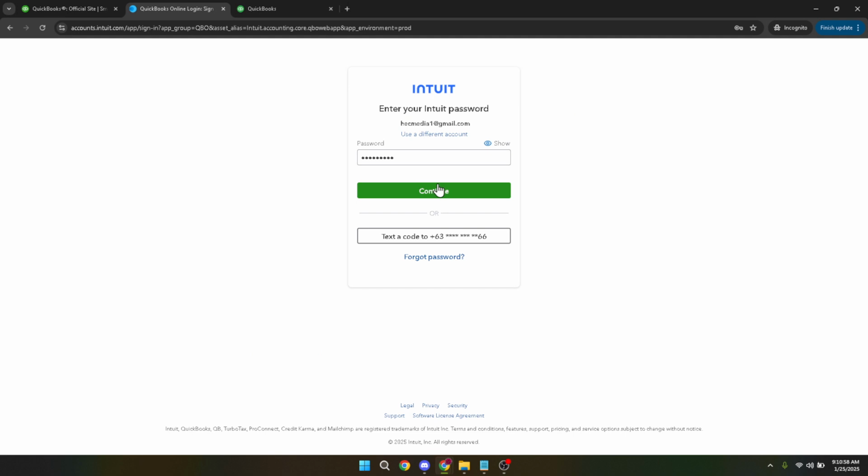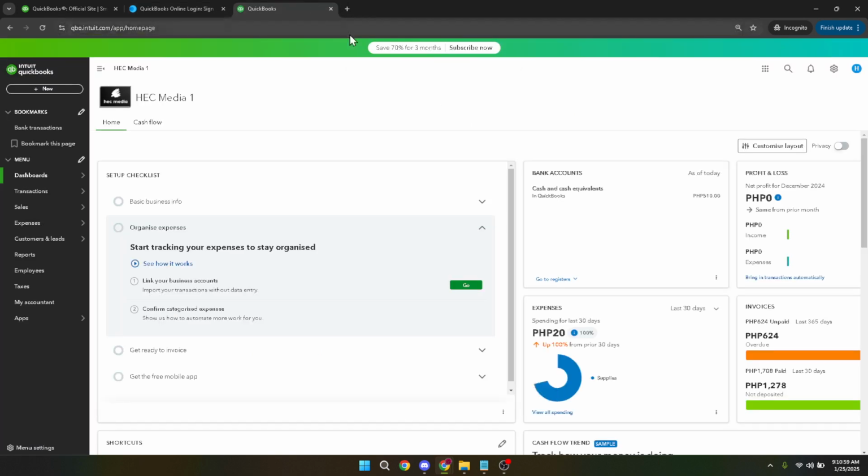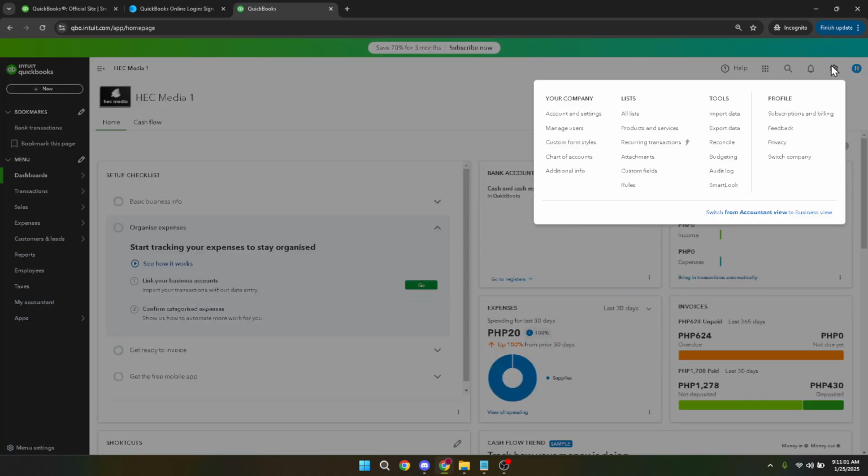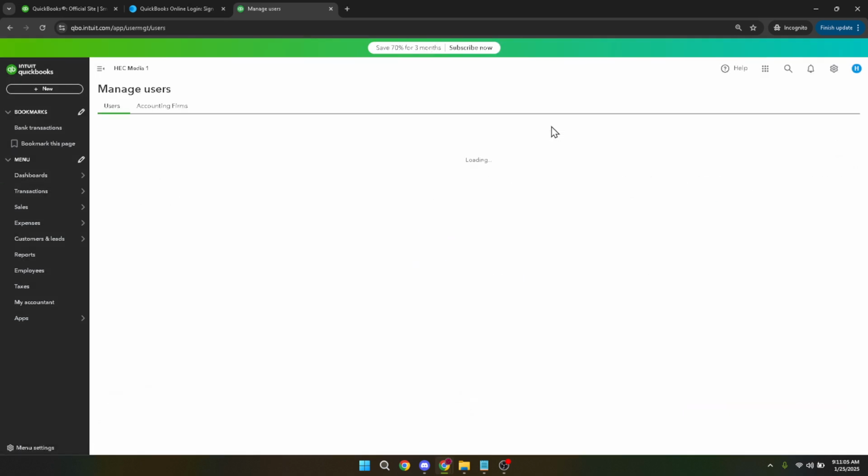Once you are logged in, look for the Settings icon, which is usually found in the upper right-hand corner of the home page. Clicking on this icon will give you a drop-down menu with various options. From this menu, you'll want to select Manage Users. This selection will bring you to the user management section, where you can see a list of all current users associated with your QuickBooks account.